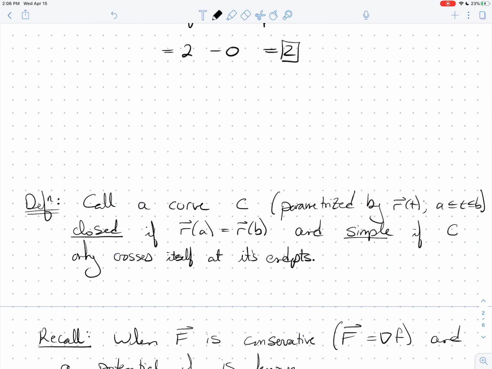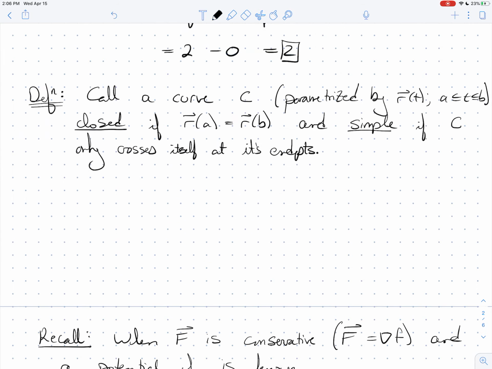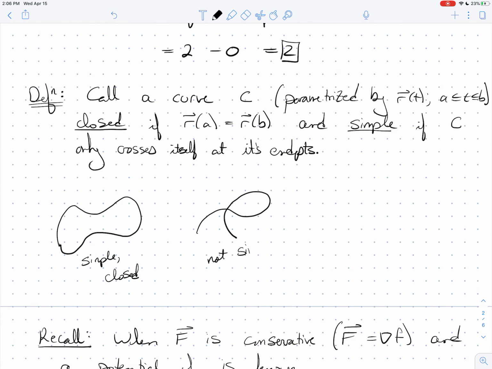All right, so probably I should draw a couple of those and label them. Let's slide this up, and then we can put those below here. So here is a simple and closed curve. Here is a curve that is not simple. It's not closed. So you're starting here and you're ending here. Here's a curve that is closed but not simple.